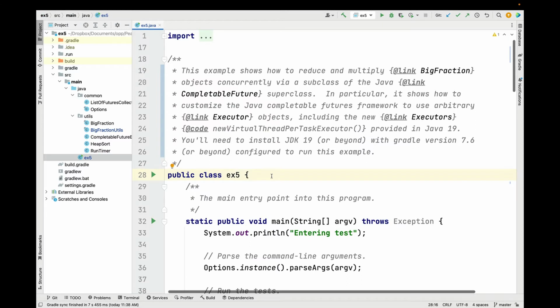Let's take a look at the EX5 class, which shows how to reduce and multiply big fraction objects concurrently using a subclass of the Java CompletableFuture superclass. In particular, this example shows how to customize the Java Completable Futures framework to use arbitrary executor objects, including, but not limited to, the Executors.newVirtualThreadPerTaskExecutor that's provided in Java 19.